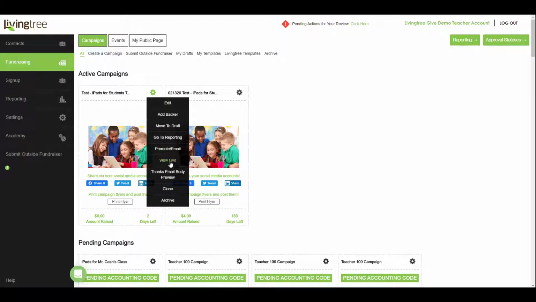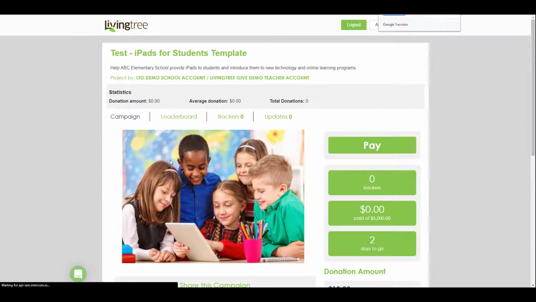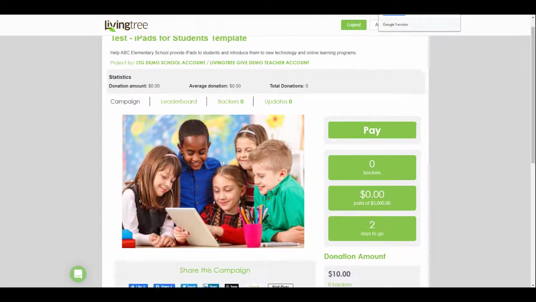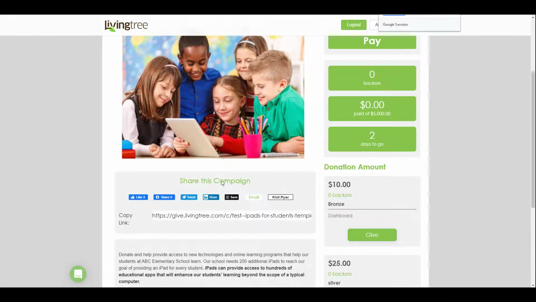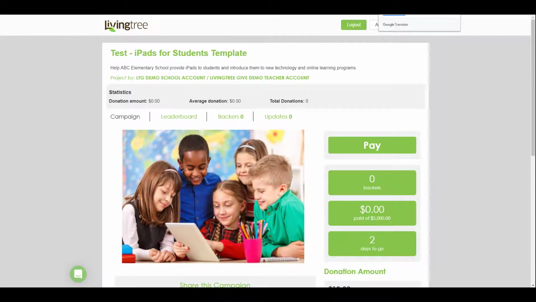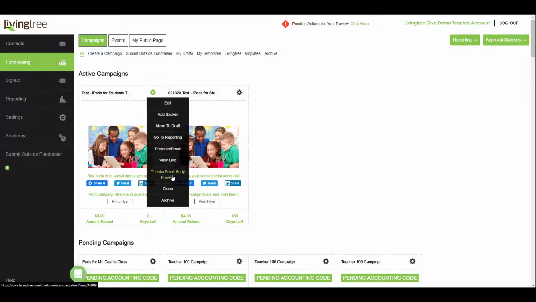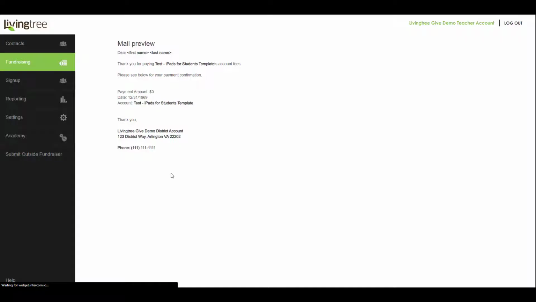We can also view the live version of our campaign and view it just like our donors would by clicking on View Live. From here, we can review our campaign on its actual campaign page. We can also review the email that goes out once campaigns have been donated to by selecting Thanks Email Body Preview.